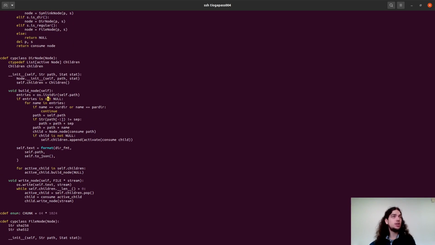Then we have the directory node. So the directory node takes a list of actor nodes, which will be its children, so all the entries in the directory, so nodes for each the subdirectory or file or symbolic link in the directory. And the interesting part is here, so we use the call in the OS module lister, which under the hood does some system calls to fetch the entries in the directory.